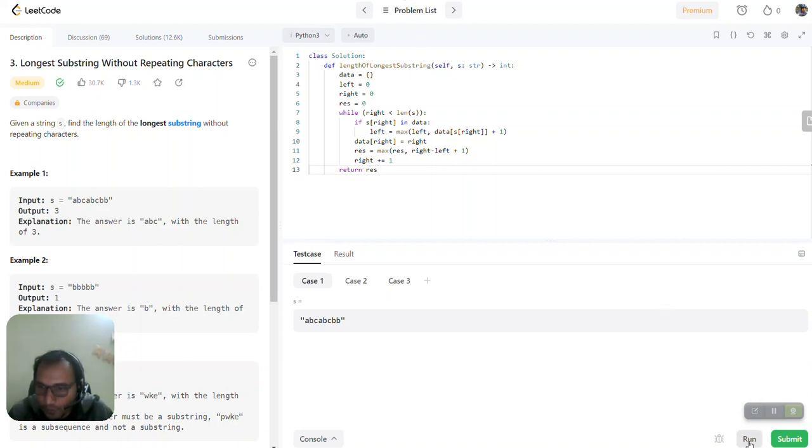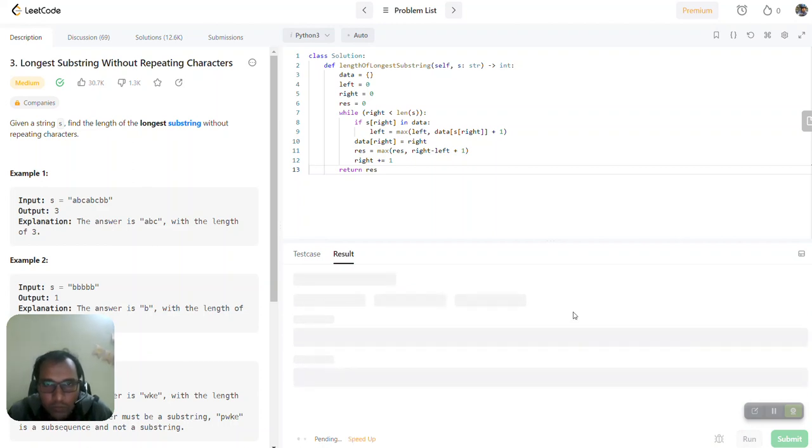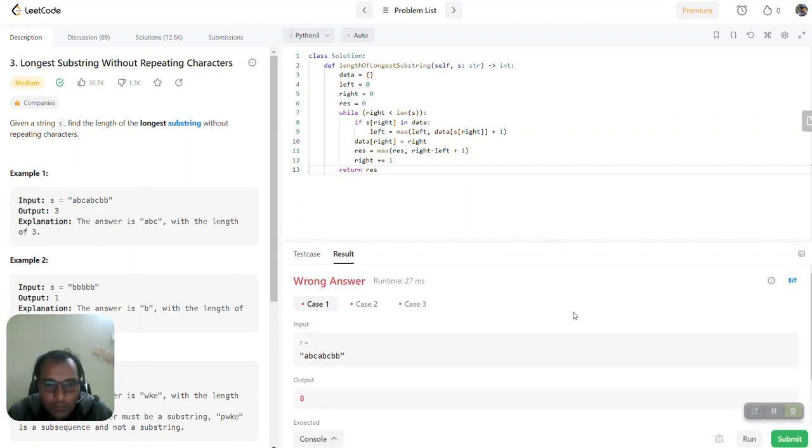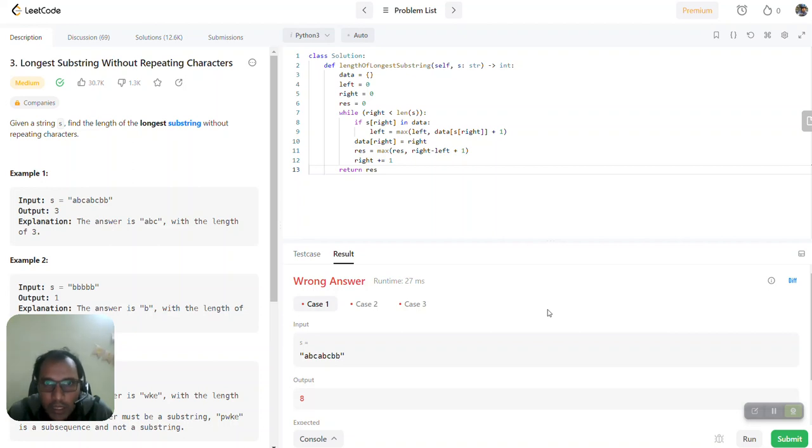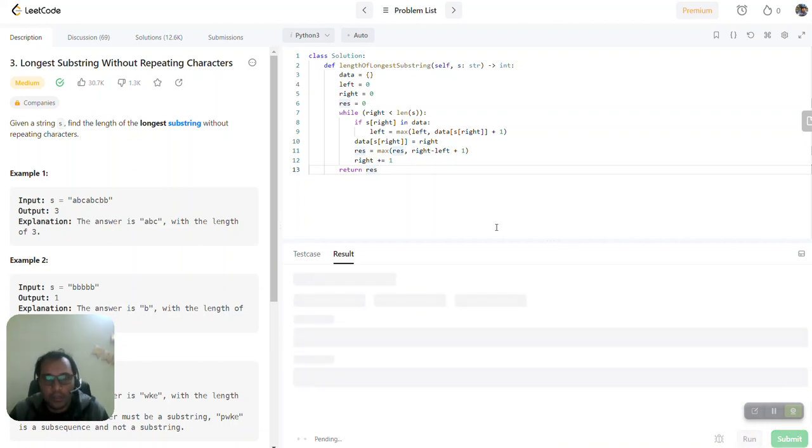Let's run. ABCABC. We didn't put the actual index as the value of right; instead we wrote only right. Let's rerun.